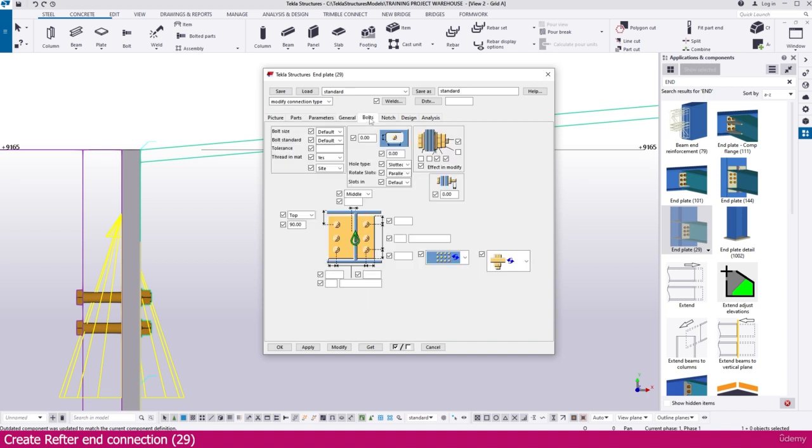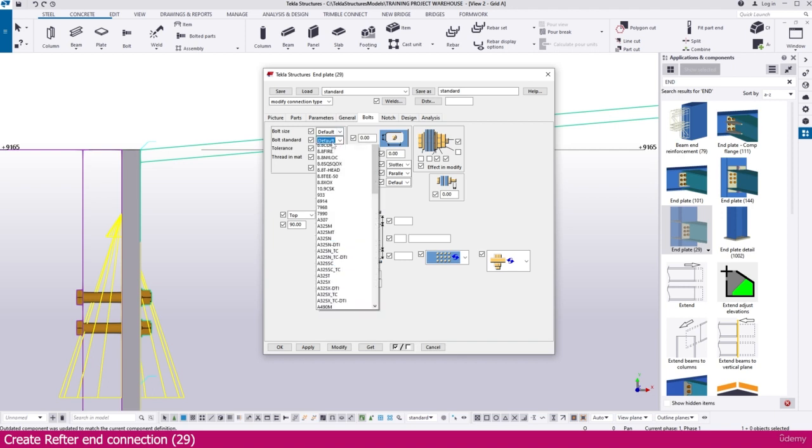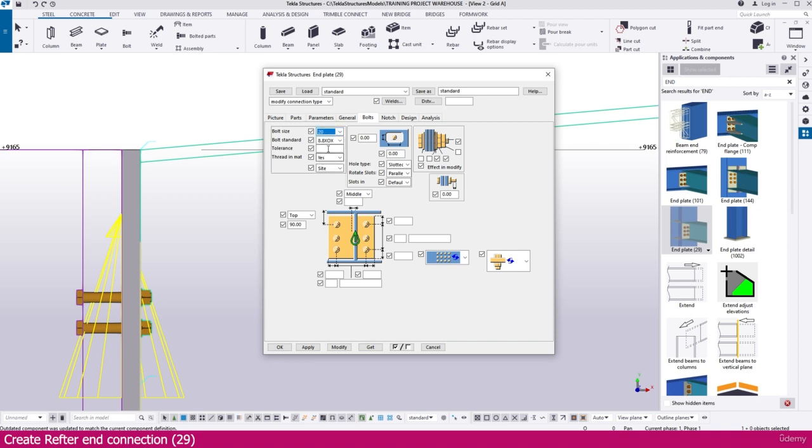Just go to the bolt. In this bolt, select first what is the bolt standard, and here it is what is the bolt size, and other all the things keep as it is. If you want you can change the tolerance also, so you will get a 22 dia hole. By default also you will get 22.